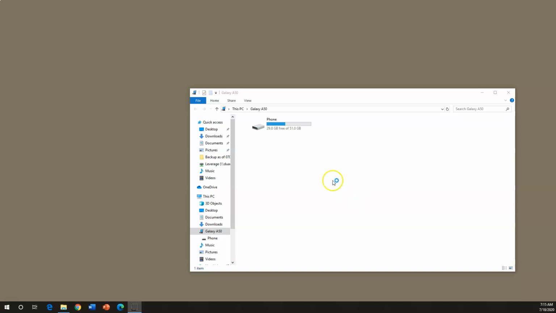So the first thing you want to do is plug in the USB cord to your computer and then plug the other end into your phone. When you plug it into your phone, it's going to pop up and say, do you want to allow this to connect to this device? And you say yes. On the computer, a lot of times it'll pop that folder open already, as it did on mine. So here it is. Here's my phone. It's listed under This PC, Galaxy A50, and phone.